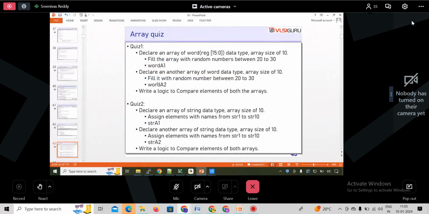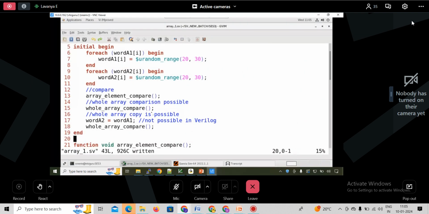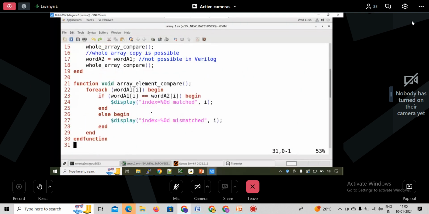Have you understood this question? Sir, in that function that you have written, you have used $display, right? $display is a system task. There's a rule that in a function you can't use a task like that. No, it's not a system task. It's a system function. $display gets over in 0 time. You can call it a system function, not a system task.